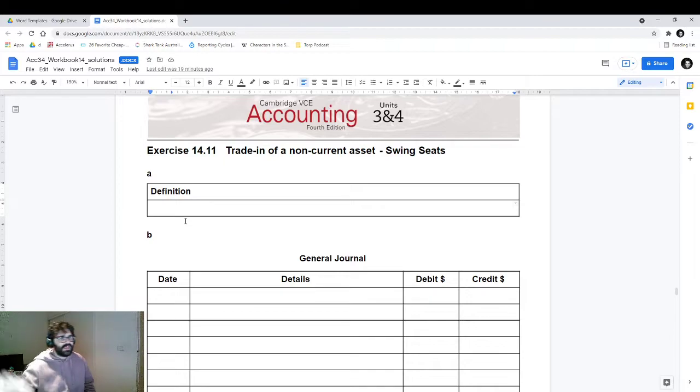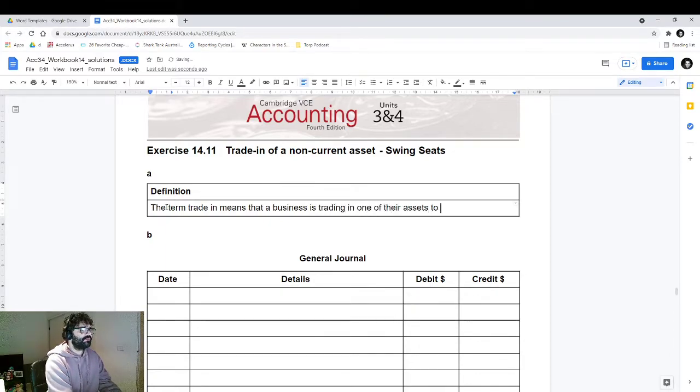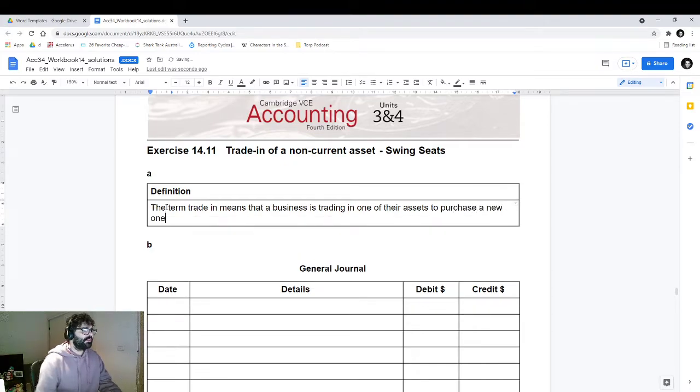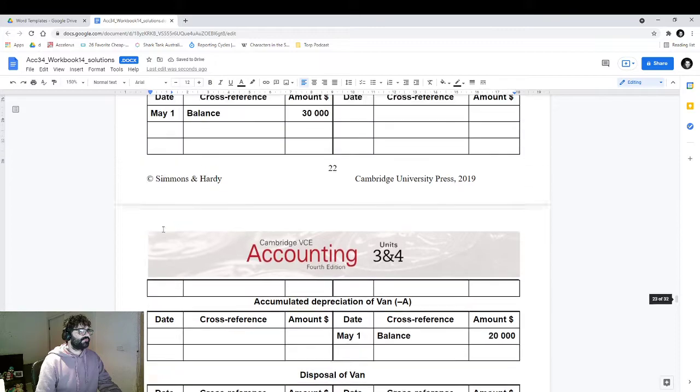So for A, I'm going to have the textbook on the side here. I've got it just off the screen so I can still refer to it, because I want to give you the biggest viewing area possible. Define the term trade-in. If you go through your book, there is a definition there, but I'm just going to go very colloquially for this. The term trade-in means that a business is trading in one of their assets to purchase a new one. Very similar to what they do in regards to cars.